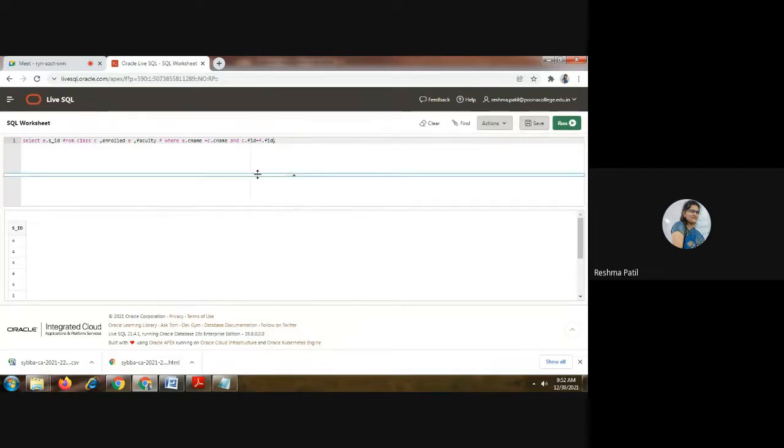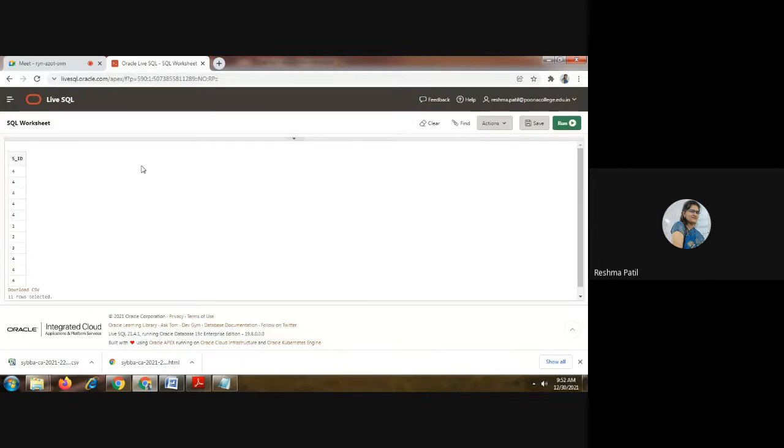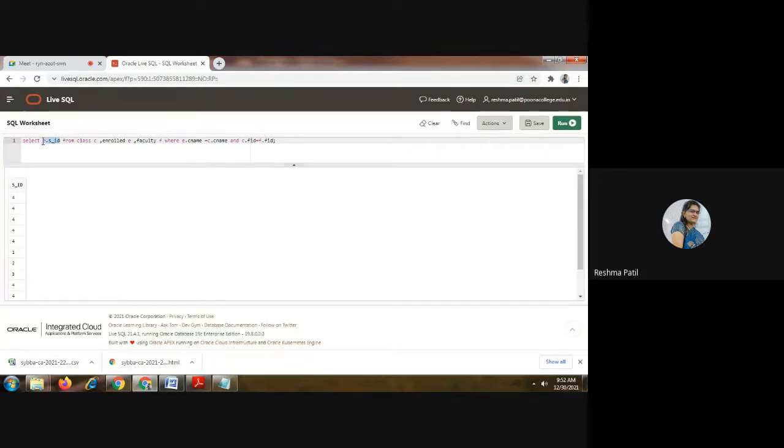As per this record, this is the output. What is the query? Select E dot SID. We have to select the student IDs from class C, enrolled E and faculty F, where E dot C name is equal to C dot C name and C dot FID is equal to F dot FID. On the basis of this query, this is the result. One more condition is there. We have to check F dot F name is equal to iTech.